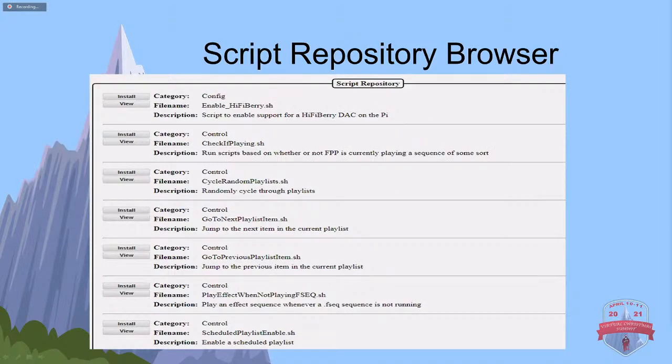So the script repository browser, it's a collection of scripts that the developers have provided access for us to use. A script is basically just a small program that usually performs just one function, like starting a video on a remote, starting a countdown on a pixel overlay model, or things like that.